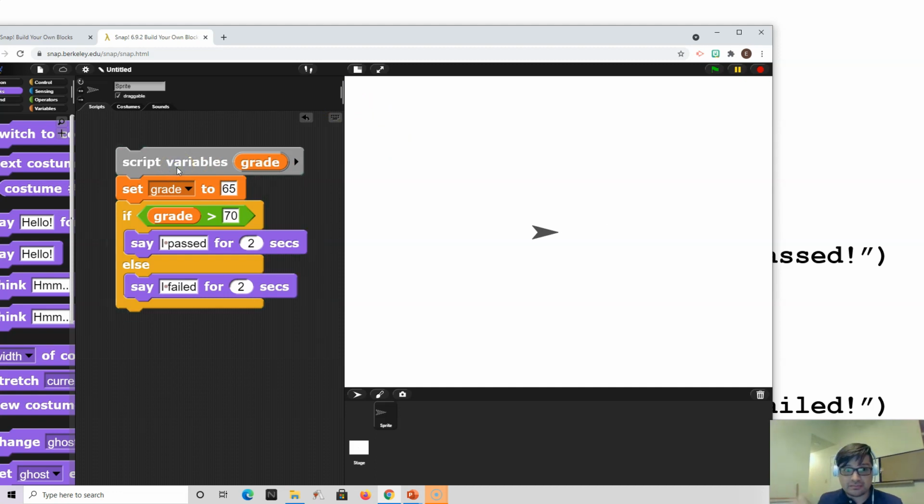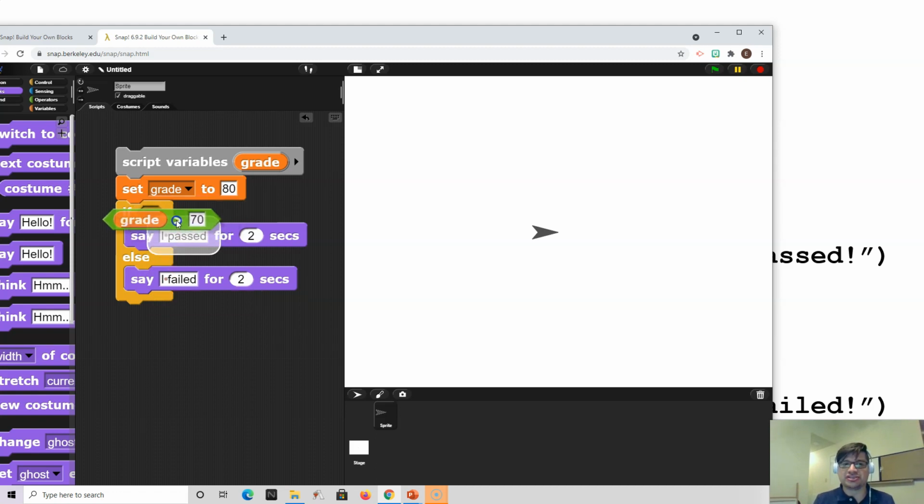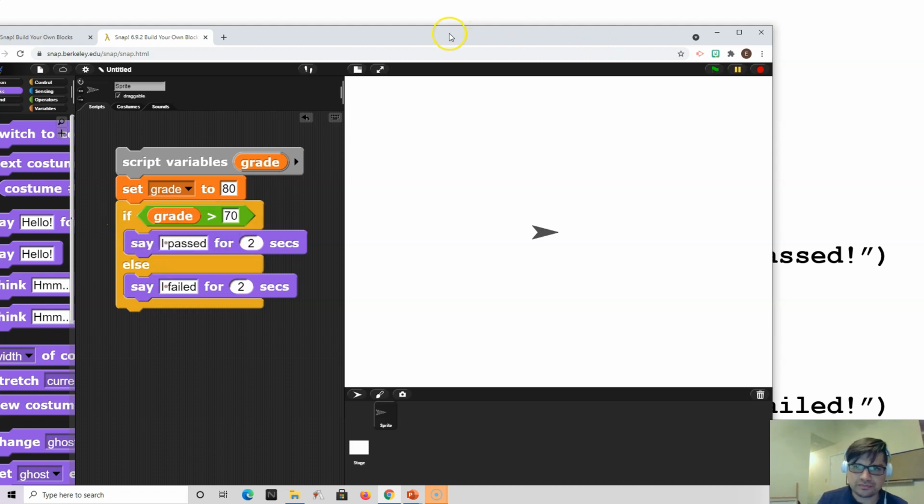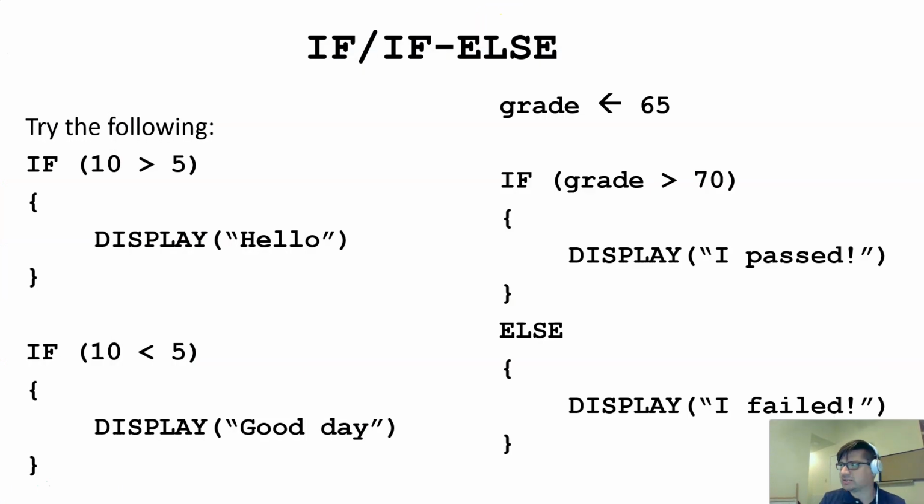Now, as you can see, what if my grade is like an 80, right? Then I'm gonna say I passed. No matter what, one part of this is happening, either this first part in the if or in the else. Something is getting executed based on whether this condition is true or false. Okay, let's go on to the next slide.